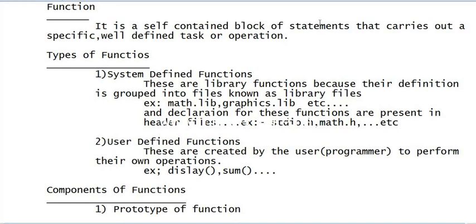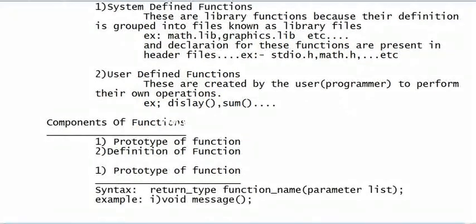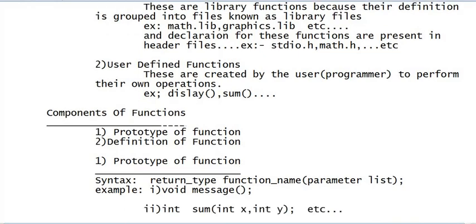The second category of functions is user defined functions. These are created by the user or the programmer to perform their own specific task. For example, display, sum, whatever name the user gives to the function, it is called a user defined function.